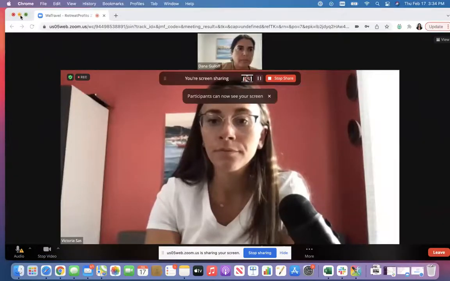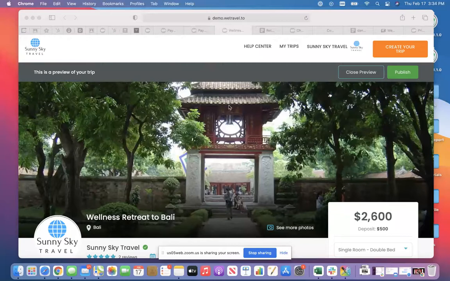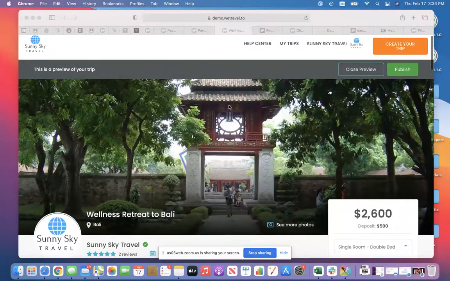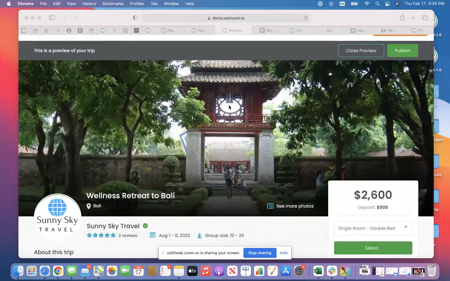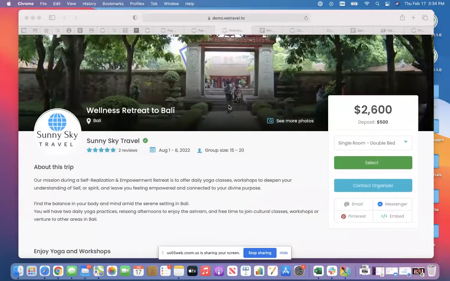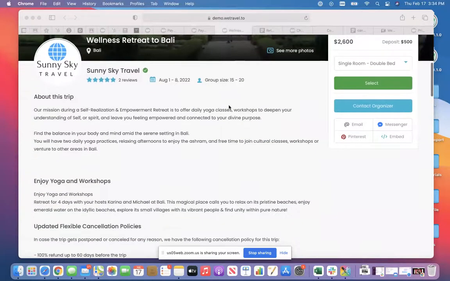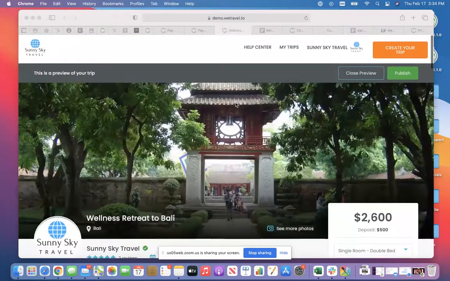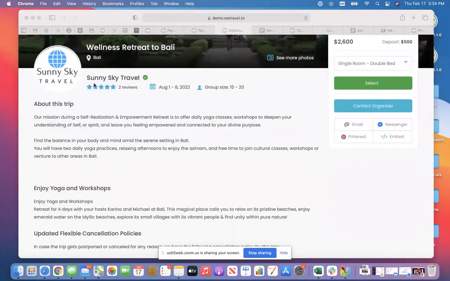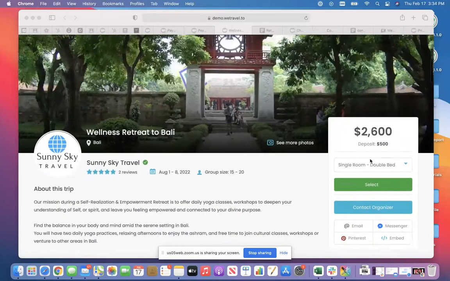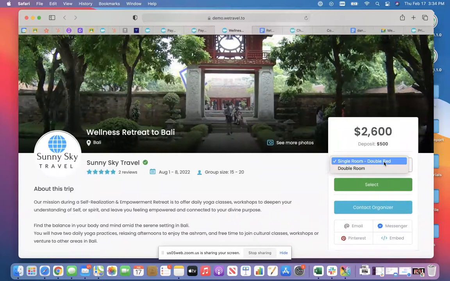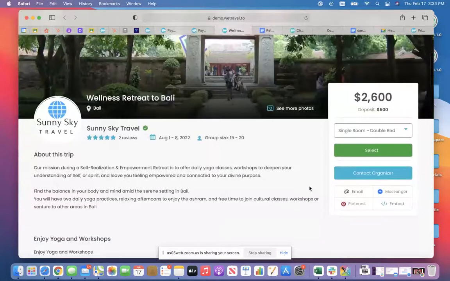So here I have, for example, this is the option that I was saying, that you can build a custom trip. So this is a retreat to Bali. Once you create your trip online, I'm going to show you that in a little bit. You will have this beautiful page with all the information about your trip. You can put your company logo here with a pro account. Here, the clients will see the different options that you have for the different packages that you offer. They can select this one here, and they can easily pay online.